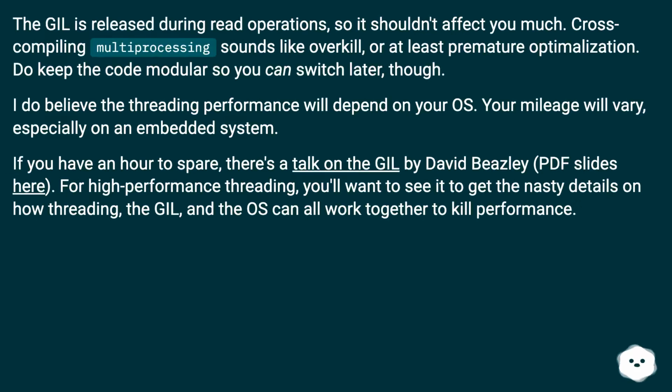The GIL is released during read operations, so it shouldn't affect you much. Cross-compiling multiprocessing sounds like overkill, or at least premature optimization. Do keep the code modular so you can switch later, though. I do believe the threading performance will depend on your OS. Your mileage will vary, especially on an embedded system.